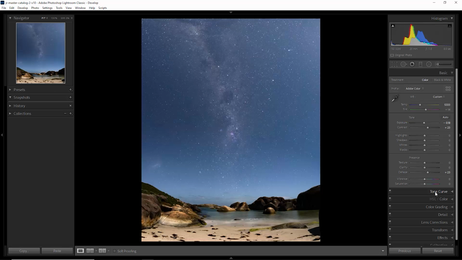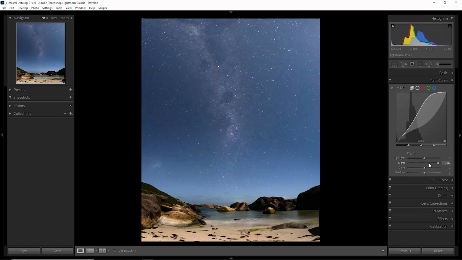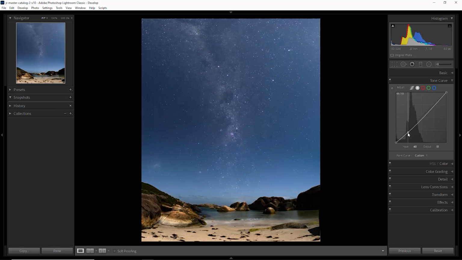You can come back to the tone curve and then continue to adjust the lights and the overall exposure just to get it looking how you want. What I'm going to do is also come into this section here, and I'm going to create a very shallow S-shaped curve. What this is going to do is add a tiny bit more contrast to the image. So once again, you don't want to overdo that too much.